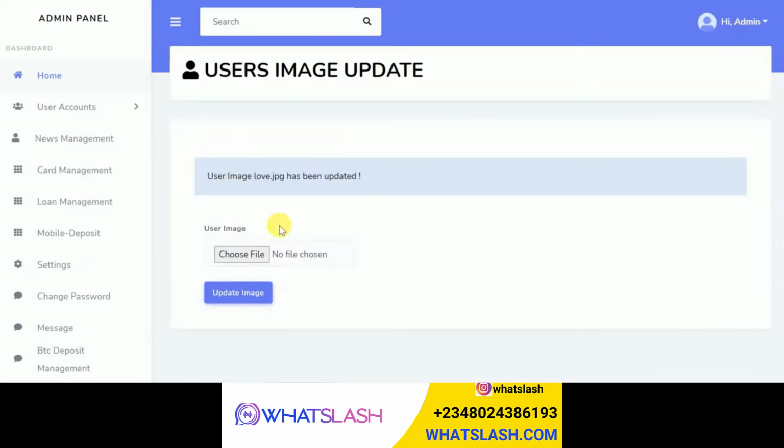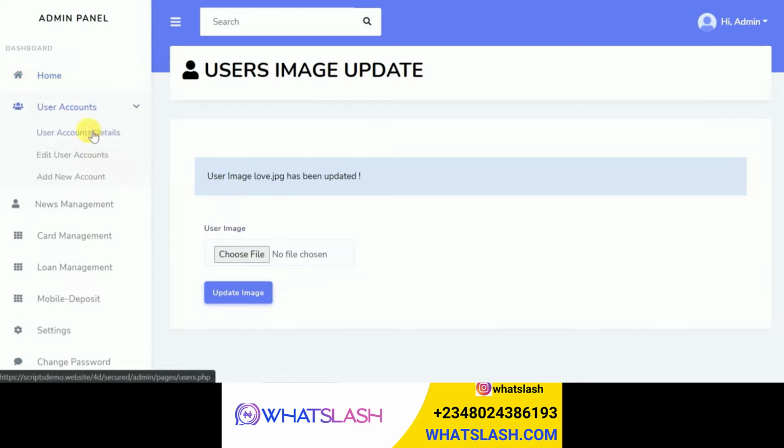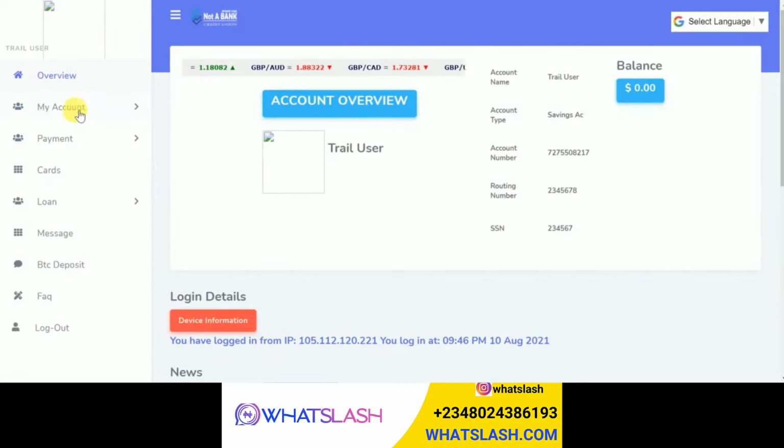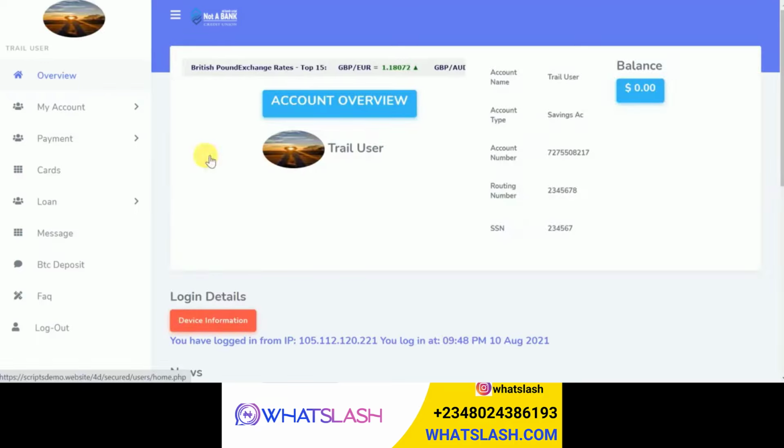Image has been updated, as you can see. Now if I come back to the user end and I reload this page, you can see the image has taken over. Now the account is totally zero.